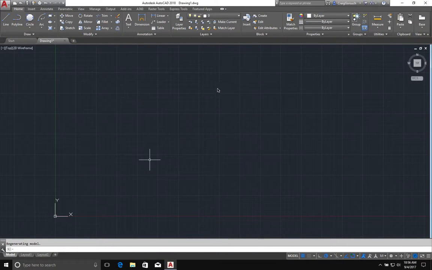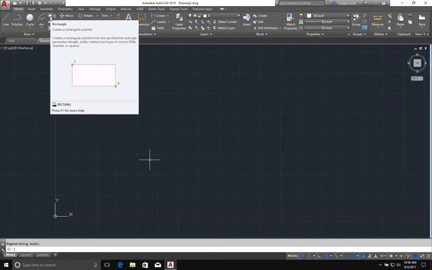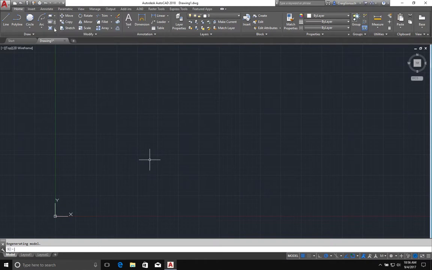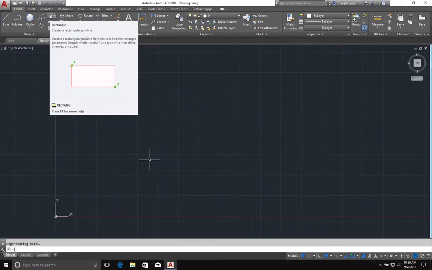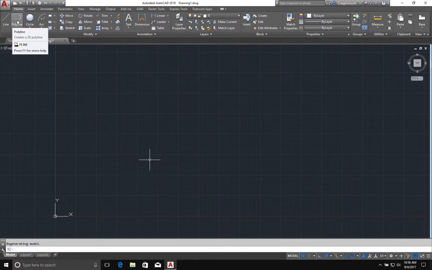All right then, I've erased all my arcs. I'm going to come back and I'm going to use another tool. And this one is this little guy here. It's a rectangle. It's pretty easy, but if you look at the description here, it says creates a rectangular polyline. So all we're doing is we're automating the creation of a rectangle, and that rectangle is a polyline.